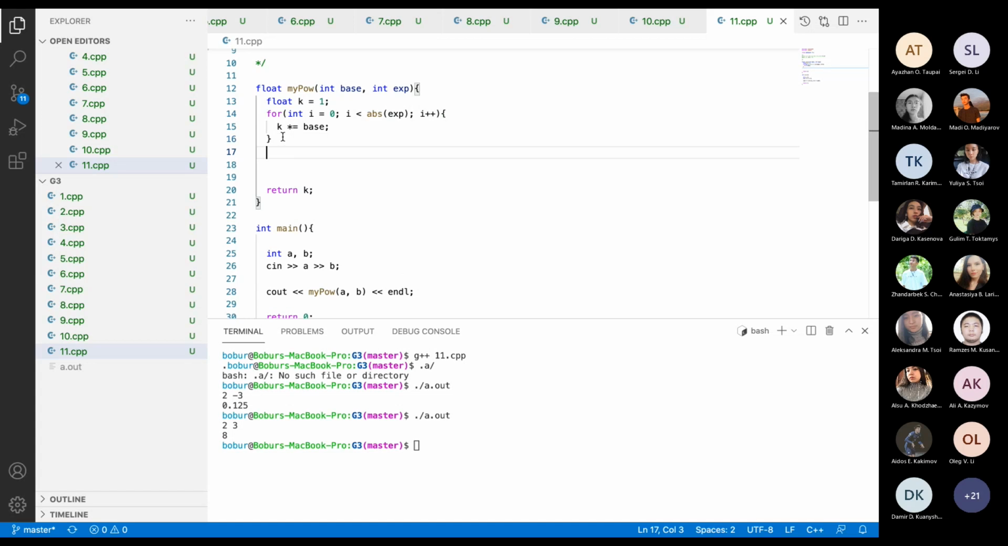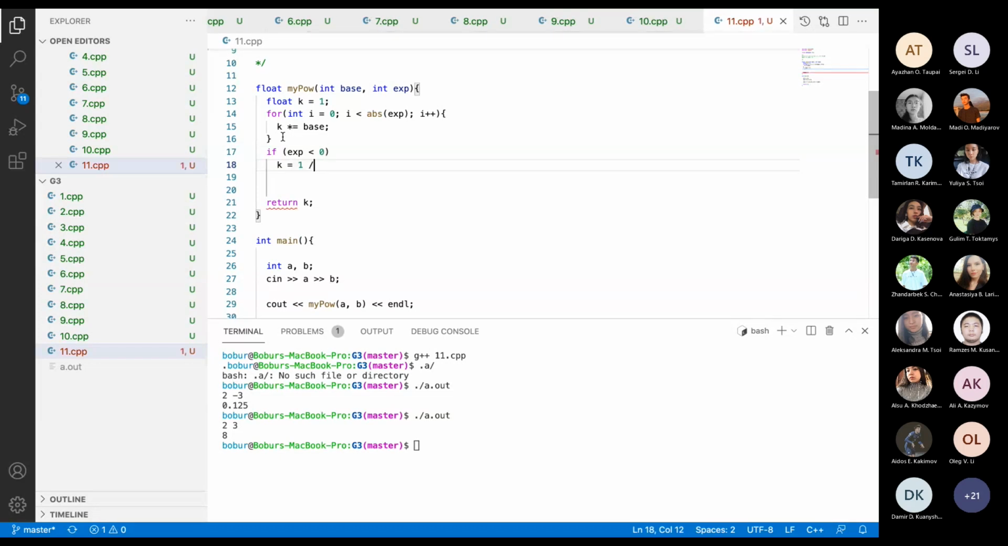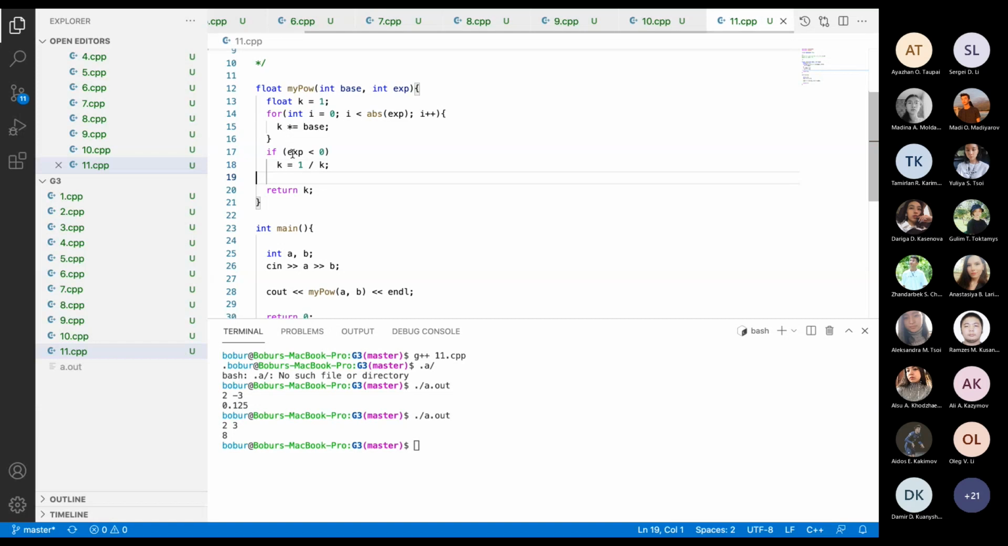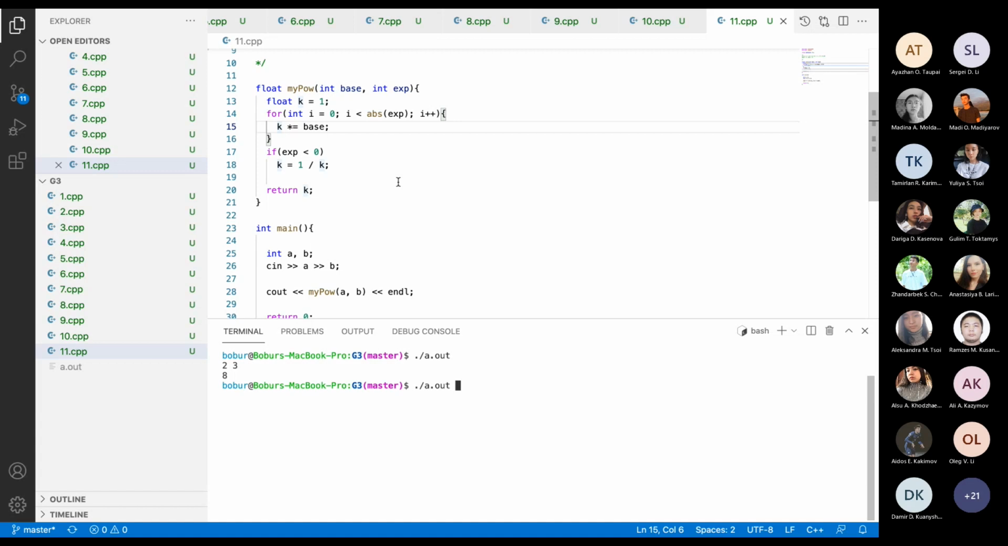But I'm adding one more if. If exponent is less than zero, in that case I am changing the value as we did before, so 1 divided by k. If exponent is not less than zero, in that case I'm returning k as a result. If you run the code, you will have the same result as before. But as you can see, we have fewer lines of code for solving the same problem. And that's why for quiz examples and exam problems, it doesn't matter how many lines of code you write, but it would be great if you can refactor and optimize your code after solving the problem. Okay, let's move on.